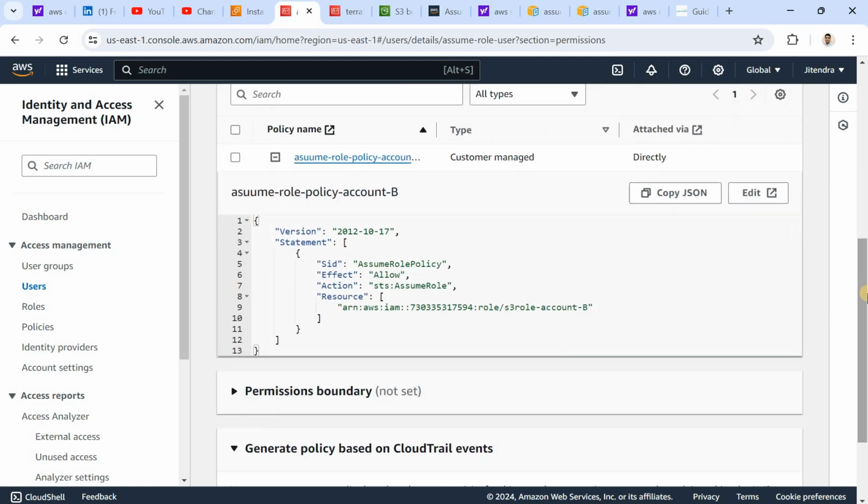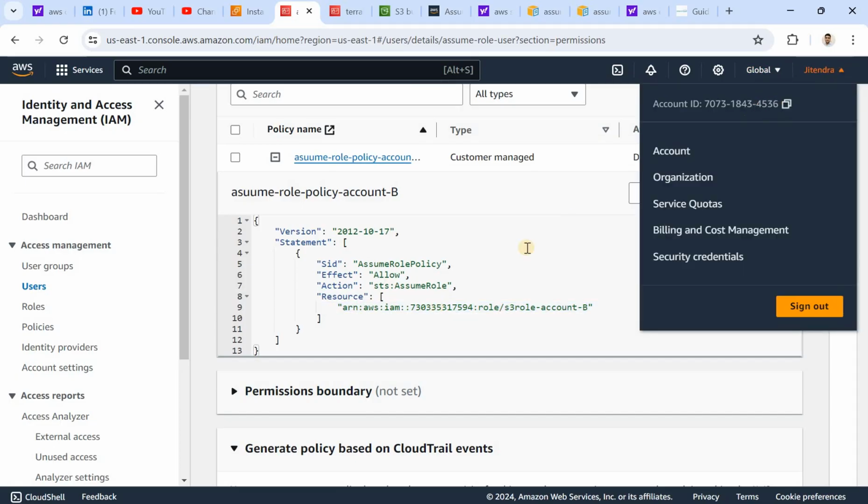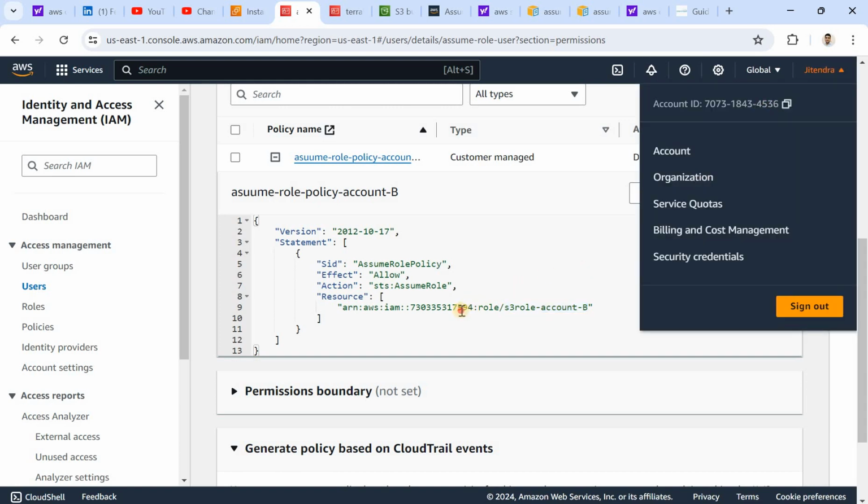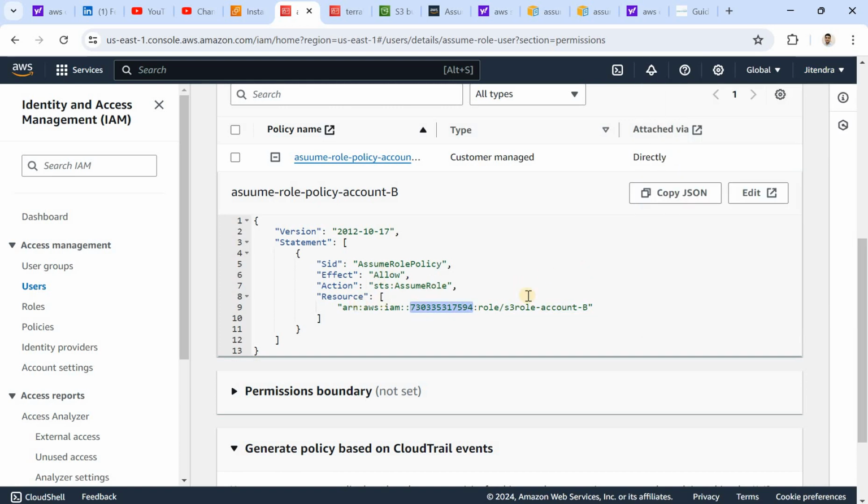What exactly is the customer managed policy? It is simple, same as a same account, but here it is a role S3 account B, and this is account B ID. This account ID is 4536, but the previous one is the same account ID. Same account it is the same, but this is the different one. And what is the role name? S3 account B. So now we want to go for account B, 7594. This is account A ID, different, this is account B. We want to assume role for these S3 resources.